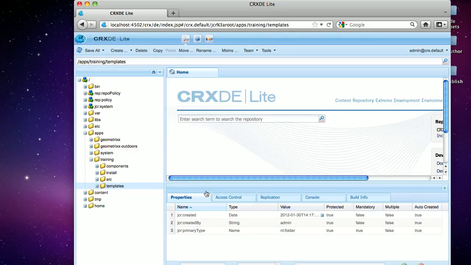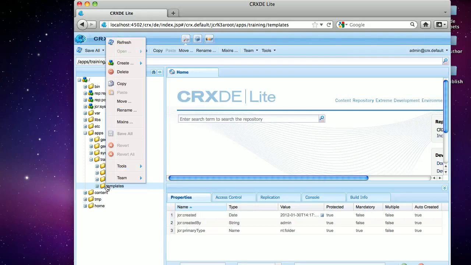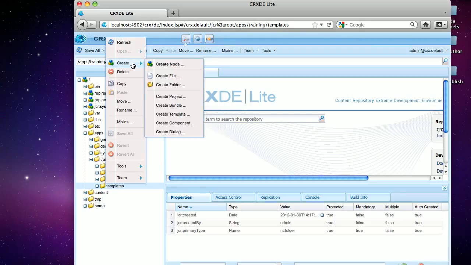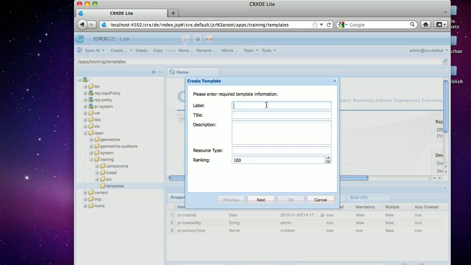In here, under the templates folder that you created earlier, which is under your training project, just right click and say create template. This will provide us a wizard that will create a template that website authors can use to build out a page. So let's explore how to do this.